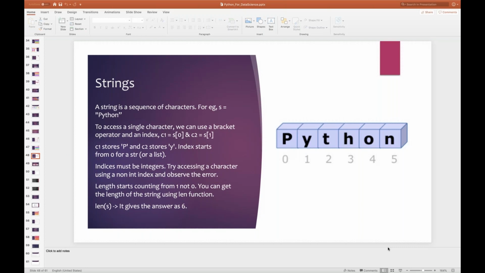To access a single character, we use a bracket operator and an index. Within the bracket operator, you mention the index which you want to access. In Python, the index starts from 0, which means the bracket operator of 0 is your first letter, 1 is your second letter, 2 is your third letter, 3 is your fourth letter, 4 is your fifth letter, like that.